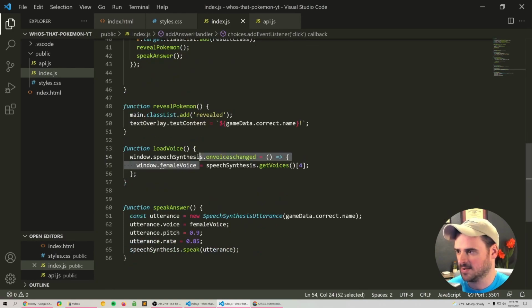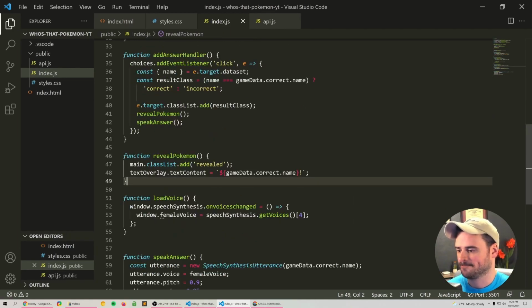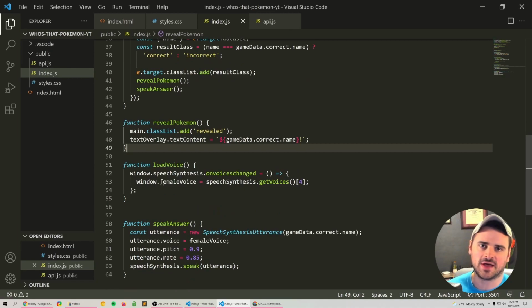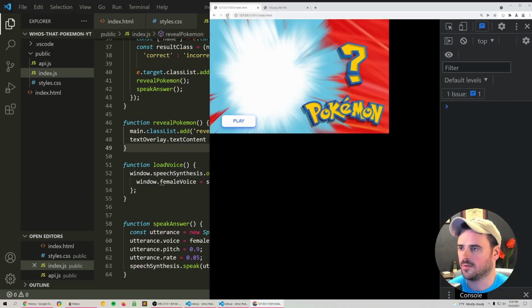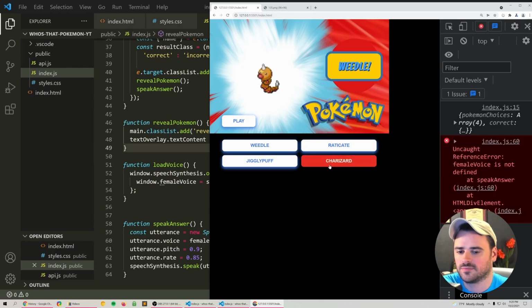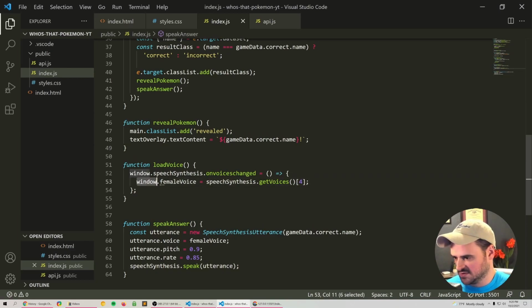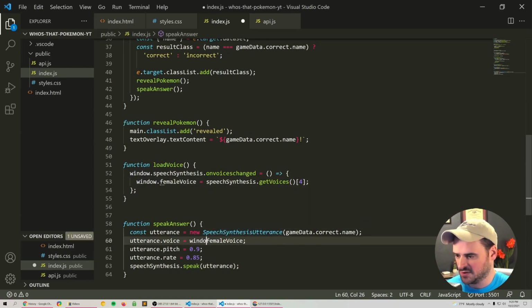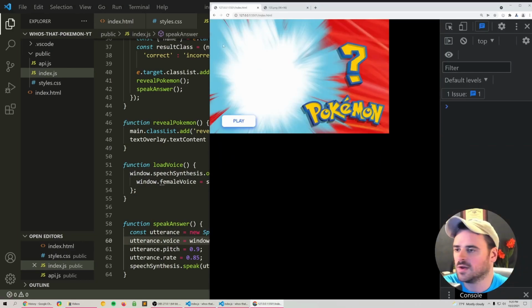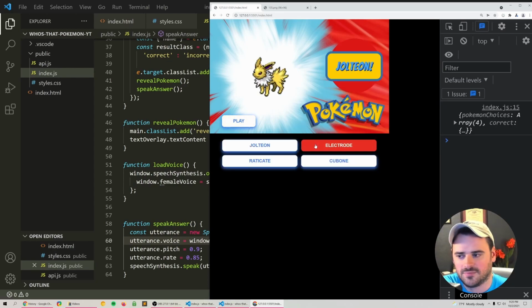We have that called already. And now when we click on an answer, that interface is going to speak that answer for us. So we'll test that out. I'm going to pick a wrong answer here. Let's try Charizard. Oh, we got female voice is not defined. Let's see why that is. We didn't specify. It should be window.femaleVoice. Okay, let's do that again. Jolteon. Awesome.